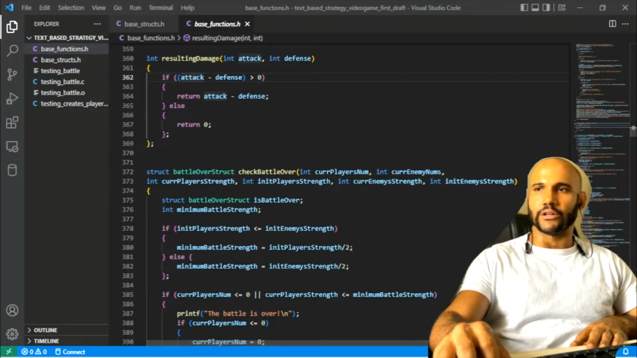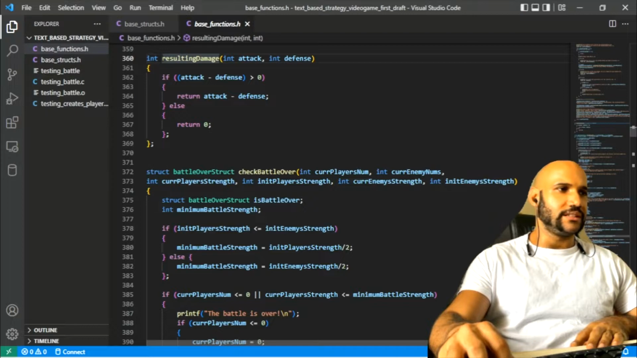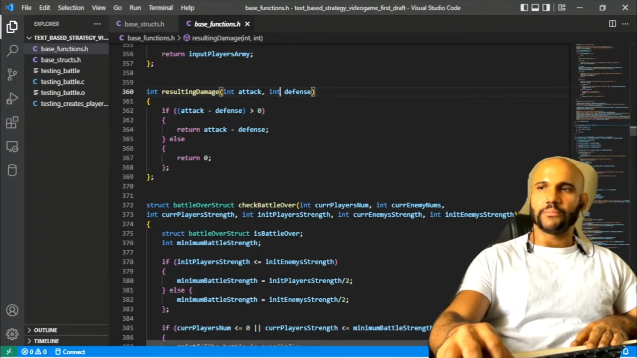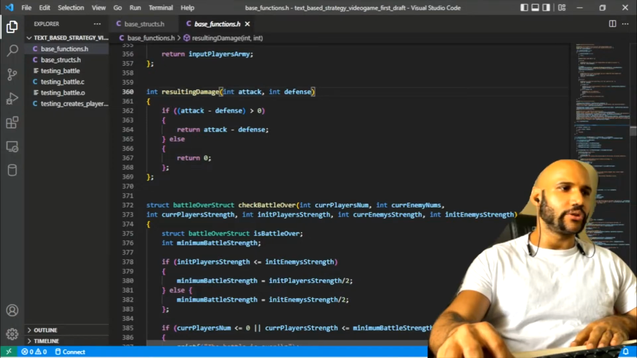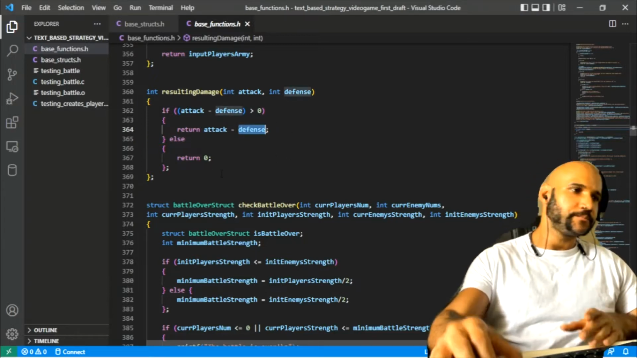Before talking about the battle function, we have here another function which I named resulting damage. It returns an integer, and it takes two arguments, an attack and a defense, both ints as well. So for example, if you're attacking your enemy, or if your enemy is attacking you, and attack minus defense is greater than 0, then you return the difference. So if you attack with a value of 10 and the defense is 5, then the resulting damage will be 5, right?